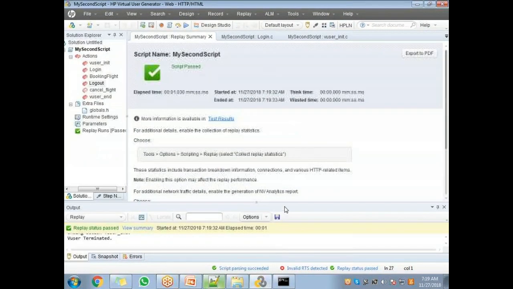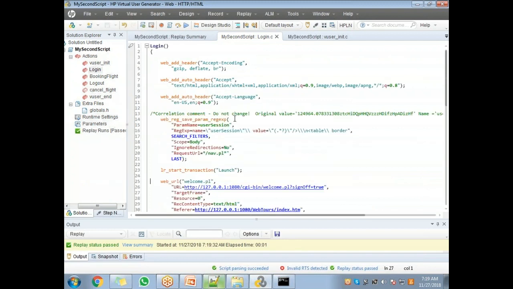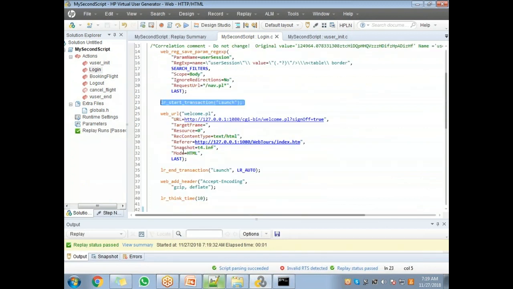Wonderful. The script has been replayed. Now I wanted to see the transaction response times for each of them. If you pay attention, I have multiple transactions.